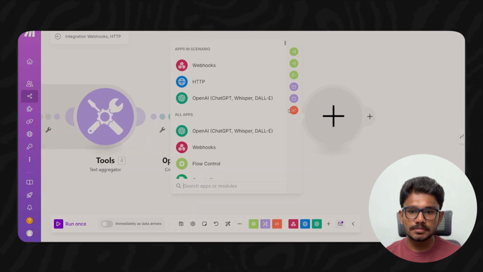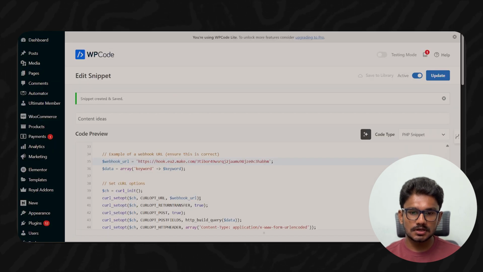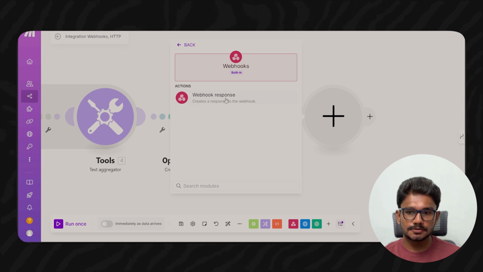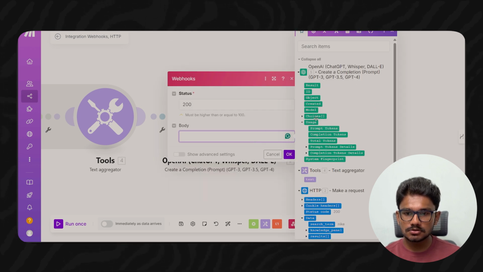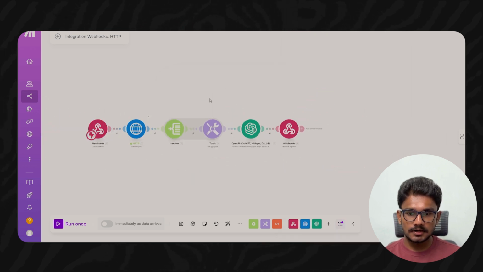So the last thing would be sending all the data that we have got from the OpenAI to the webhook back to our website, right? Which is, we'll be sending this to this particular code and then displaying it to the user. We are going to add a webhook response, and the webhook response is going to be the result of the OpenAI module. So this is the entire flow.